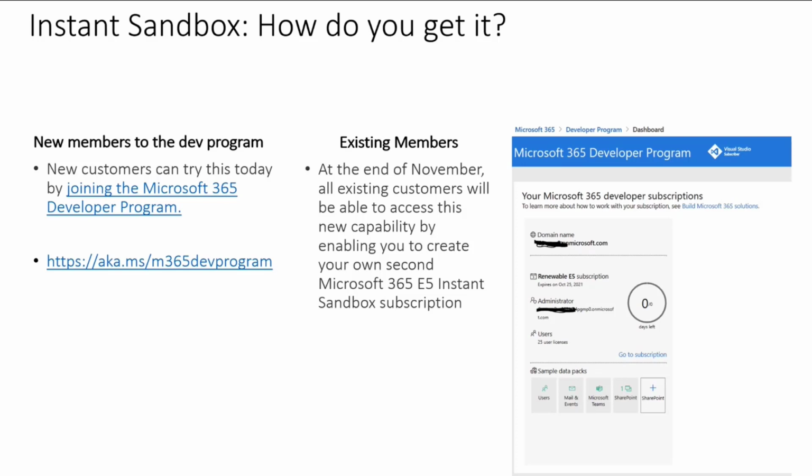So the other good question, now can we get 2 sandboxes using one dev account? Yes. So for existing customers, you'll be able to actually get your own second M365 E5 Instant Sandbox subscription. So that's how we make it easier for you to just be able to get this option. And then there's another question.